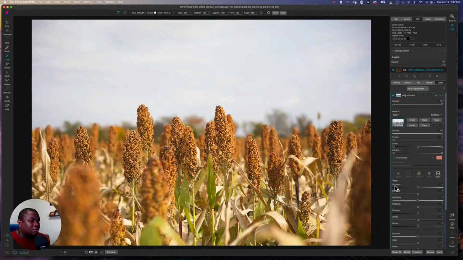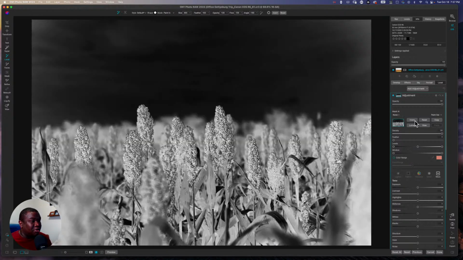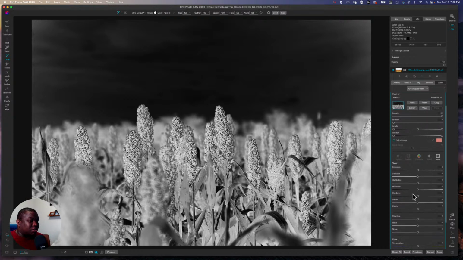Let me reset that. And now I'm back to just my base exposure of the image. Well, you can actually modify these masks. So maybe I want to target just the darkest sections of the photo. I can hit invert. And now only the darkest areas of the photo are going to get whatever adjustment I make here.